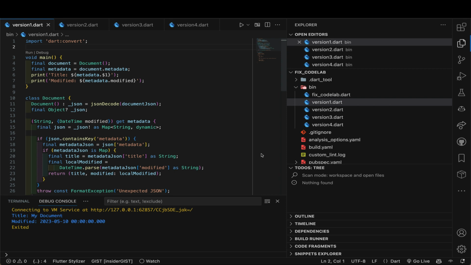So, Randal Schwartz back again with another tip or trick or technique around Dart and Flutter. Today I'm going to cover some new things in Dart 3.